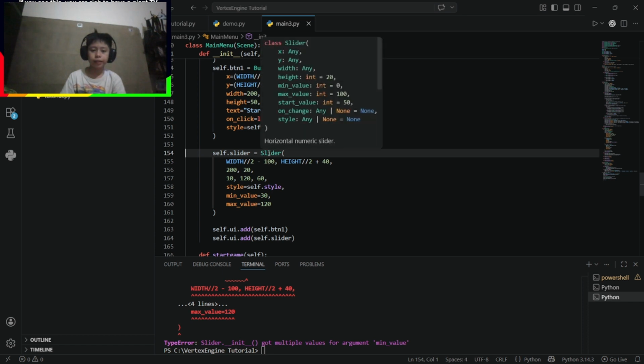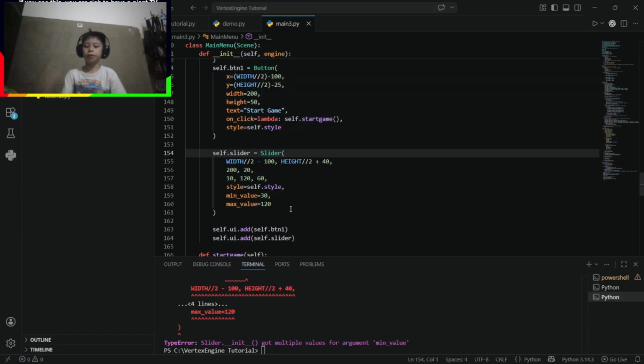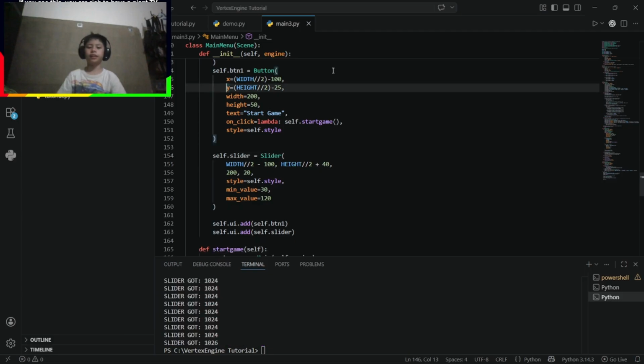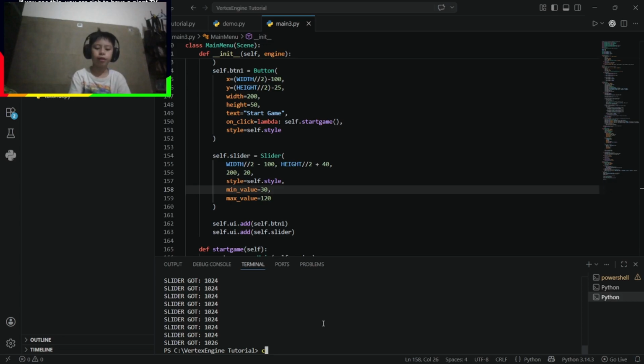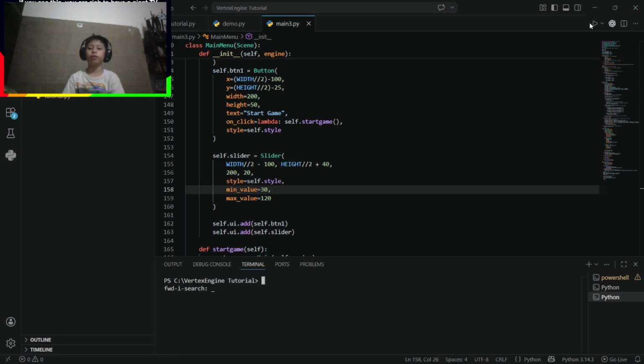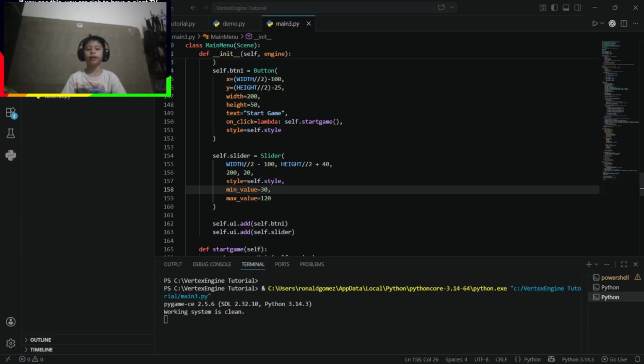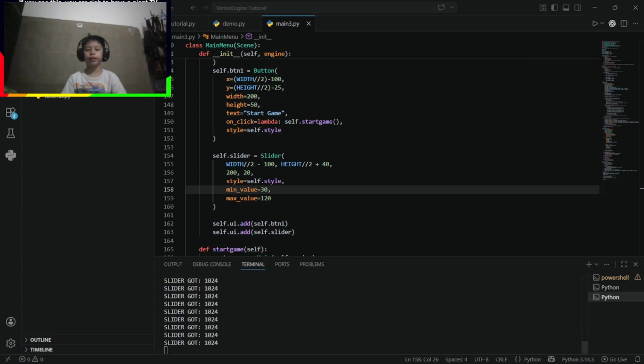So let me, what's going on here? Hold up. Okay, so I fixed it. So it should be working now. Basically what I did is value. So it wouldn't work. But this should work now. Let's see. And it works.